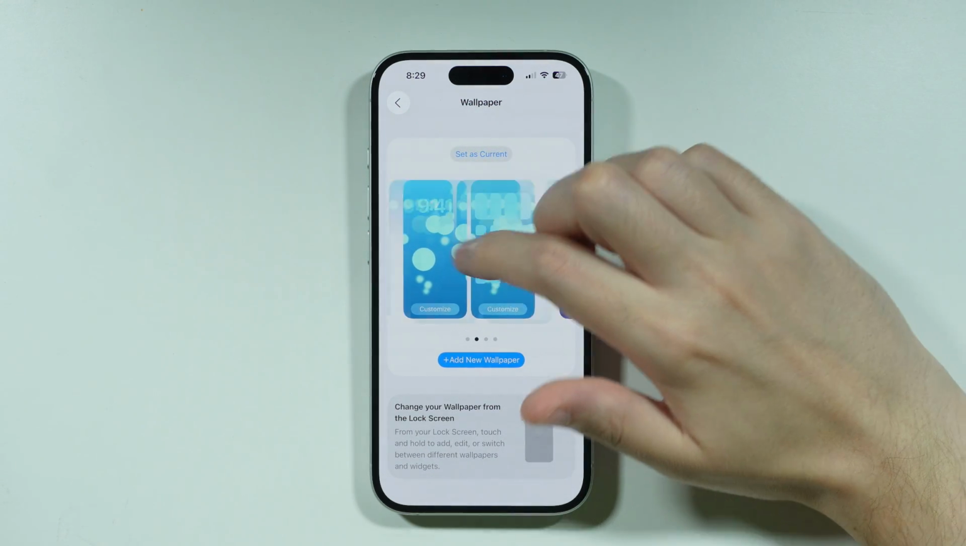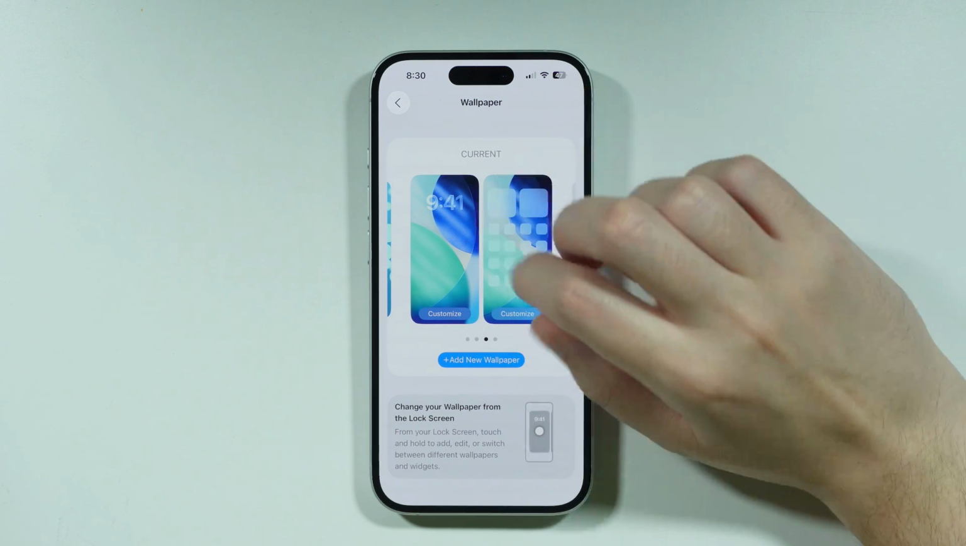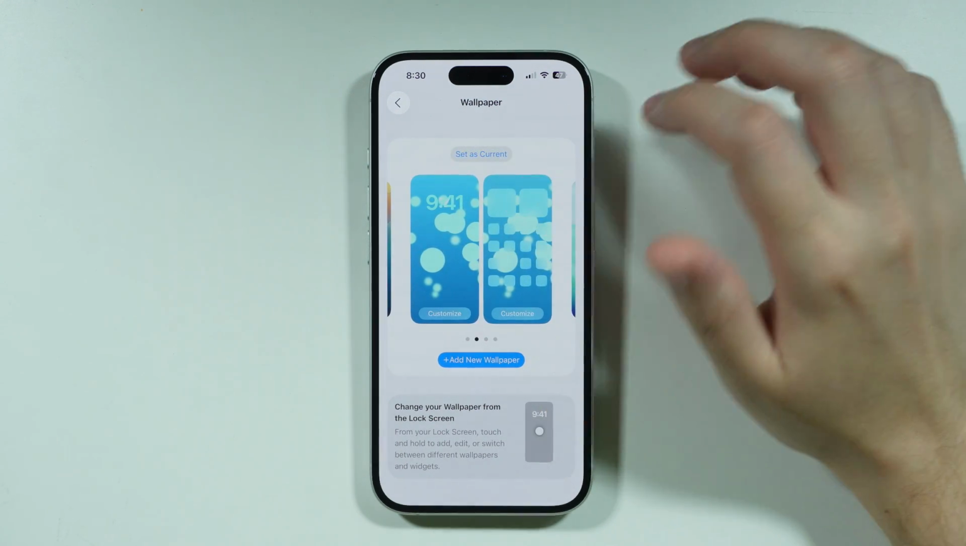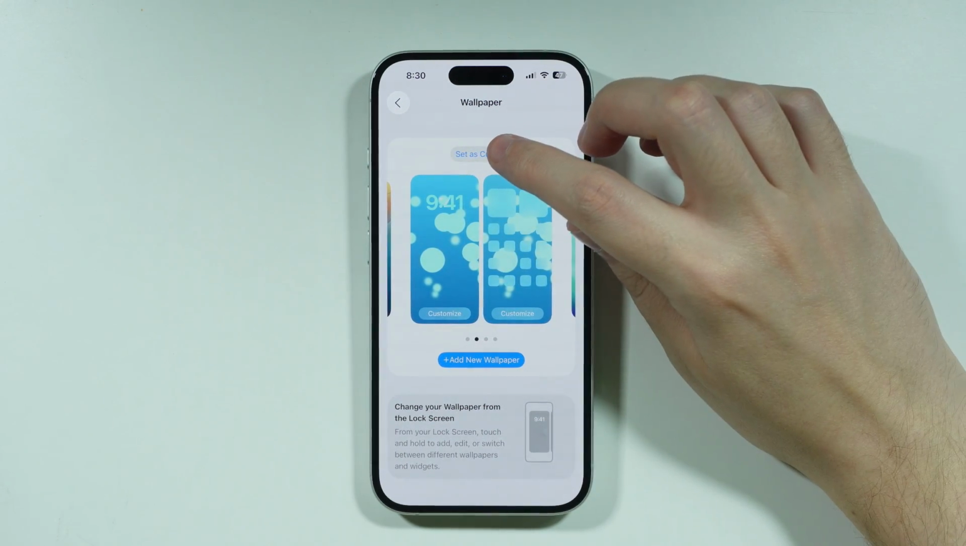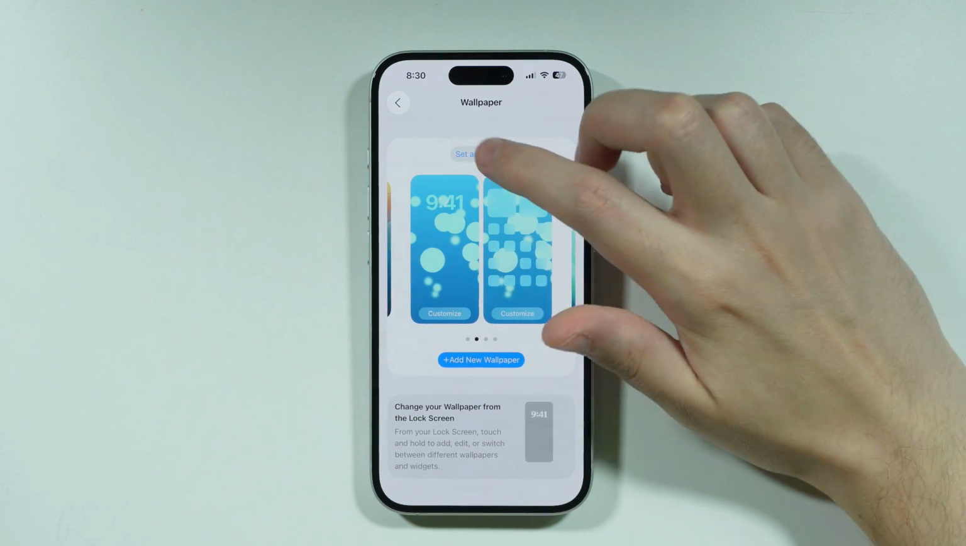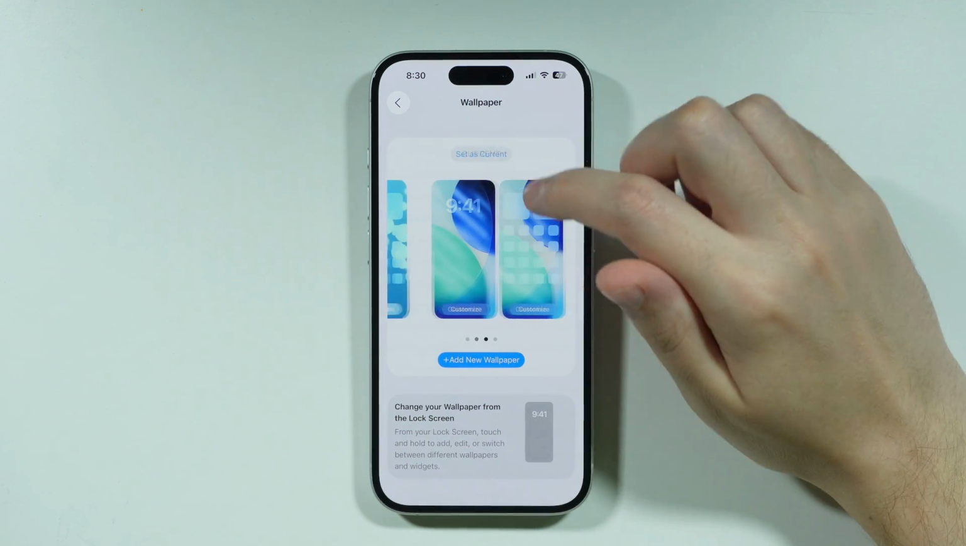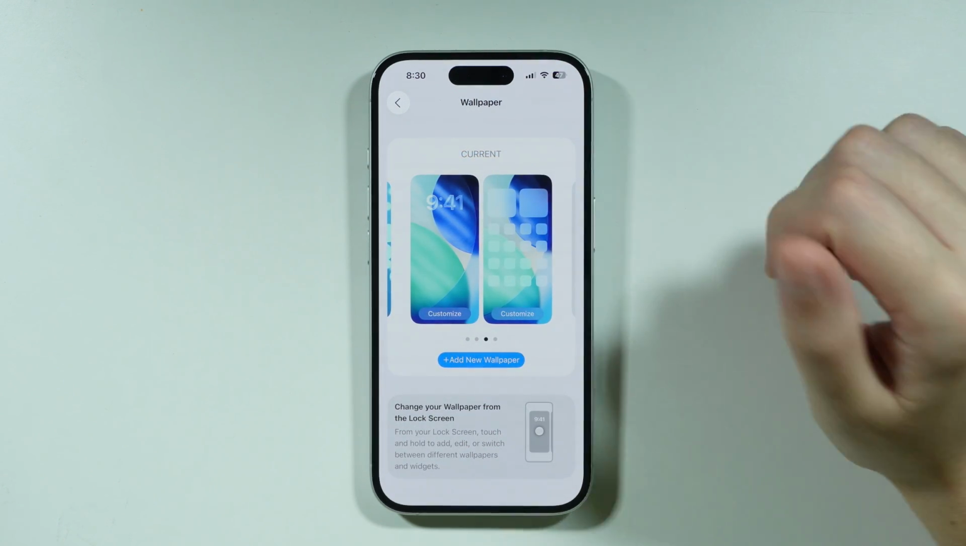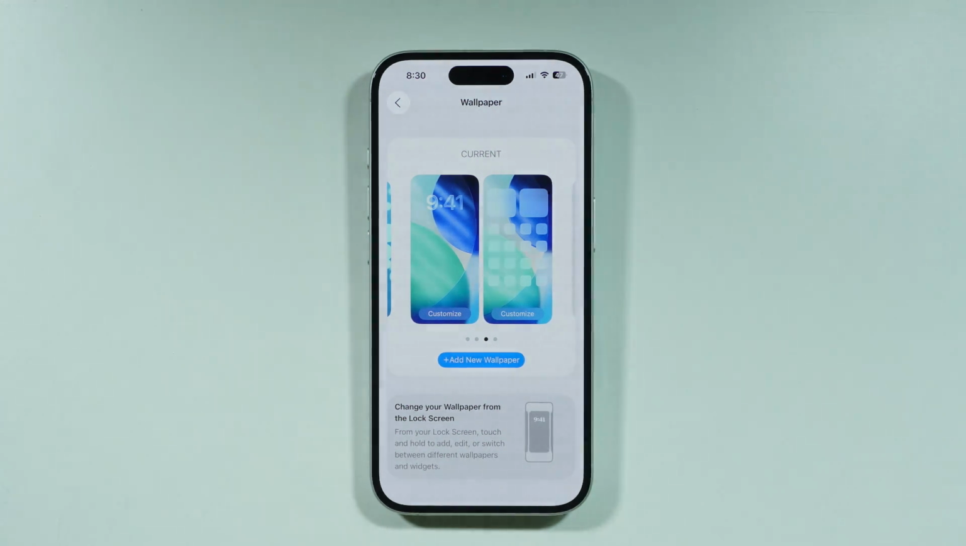As you can see, we can keep adding these wallpaper sets into the settings, and if you want to go back and revert changes, you should be able to find set as current over here at the top. So you can tap over here in order to set the wallpaper pair in this place. And that's pretty much it.